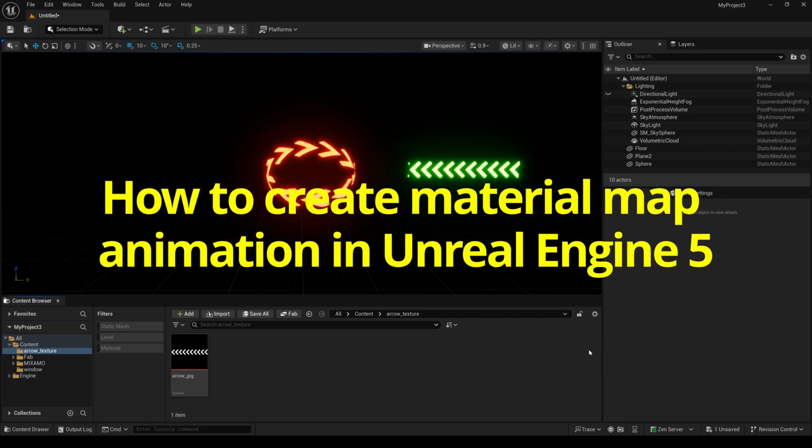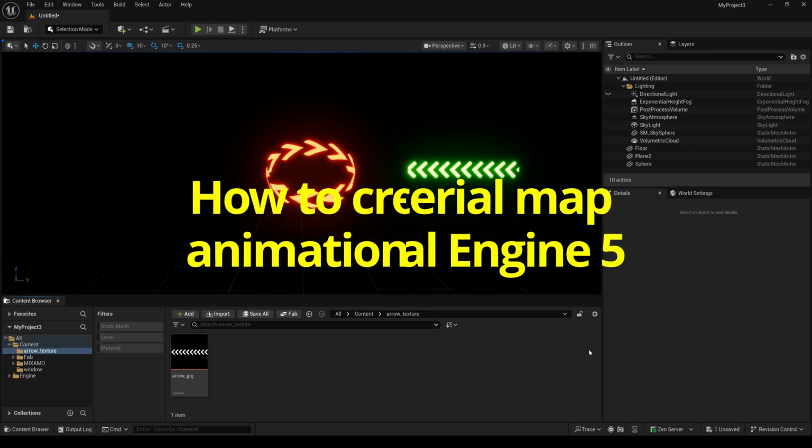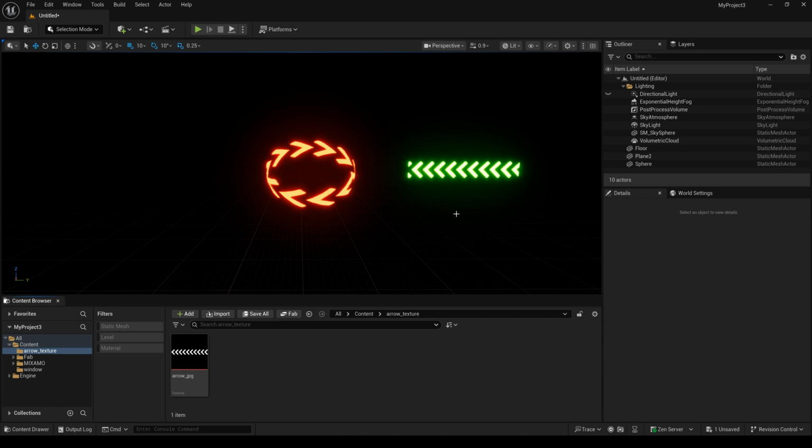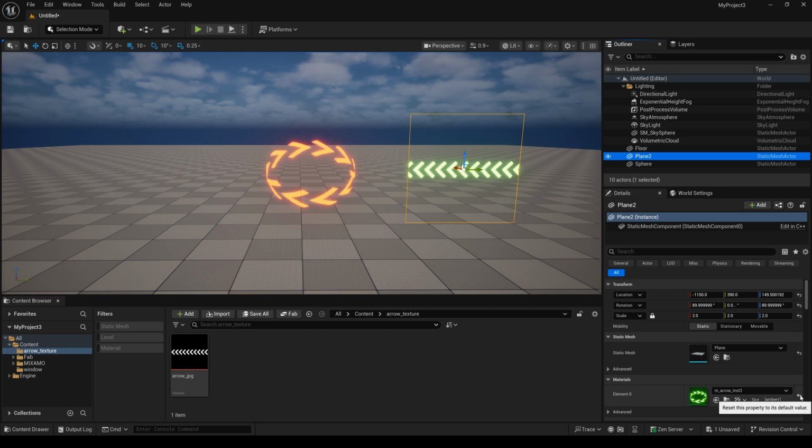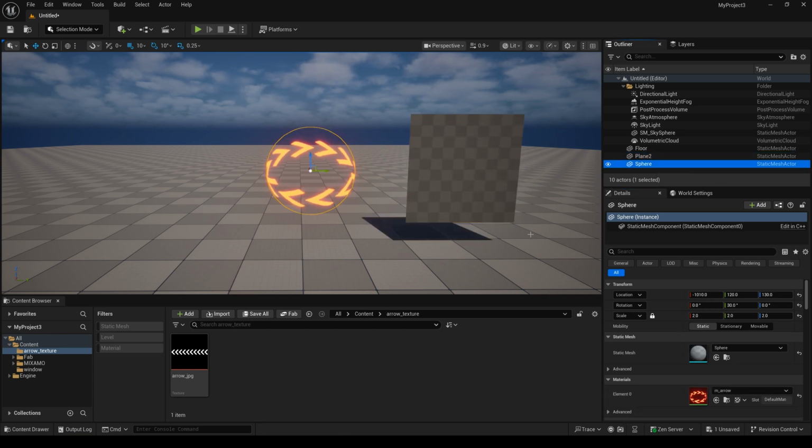How to create material map animations in Unreal Engine 5. First, I open directional lines and reset the planes to the default value and the sphere to the same thing.